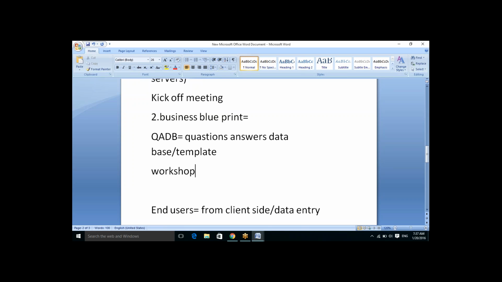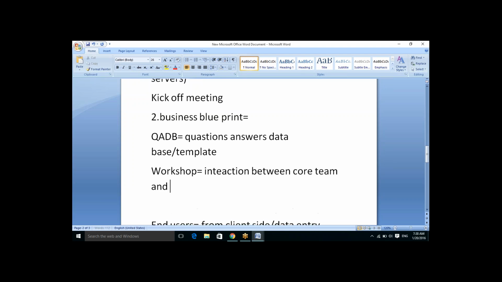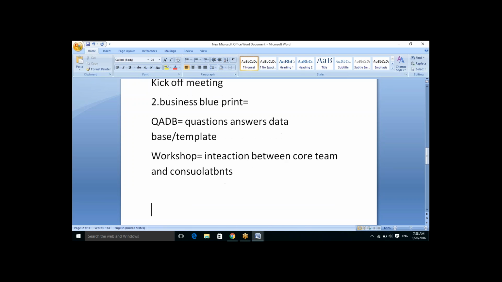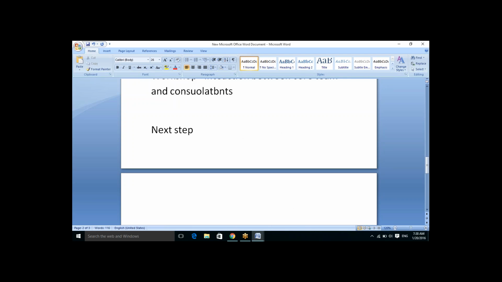What is a workshop? It is the interaction between the core team members and the implementation consultants. That is called a workshop. Then we go to the next step, that is document preparation. The next step is we go to the document preparation.